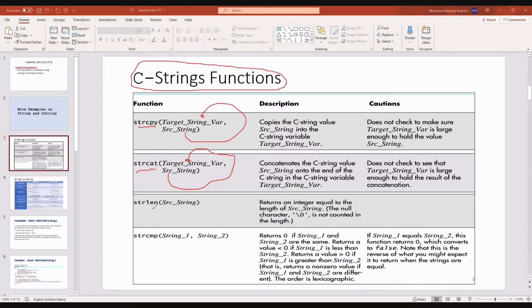strlen returns the length of the string as an integer value, without counting the null character or the string terminator here.